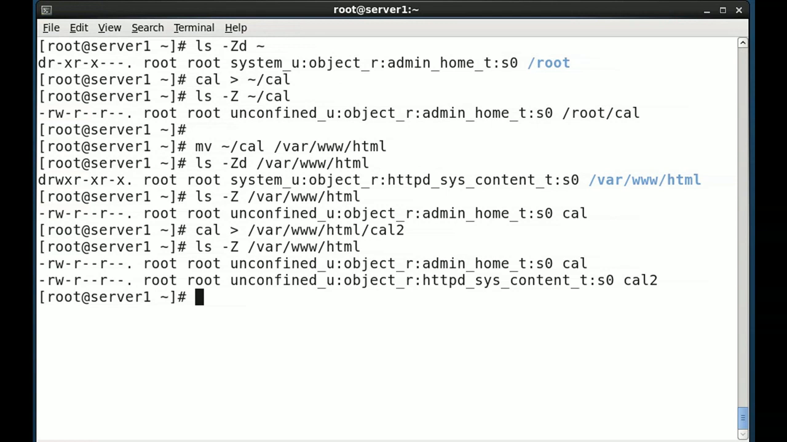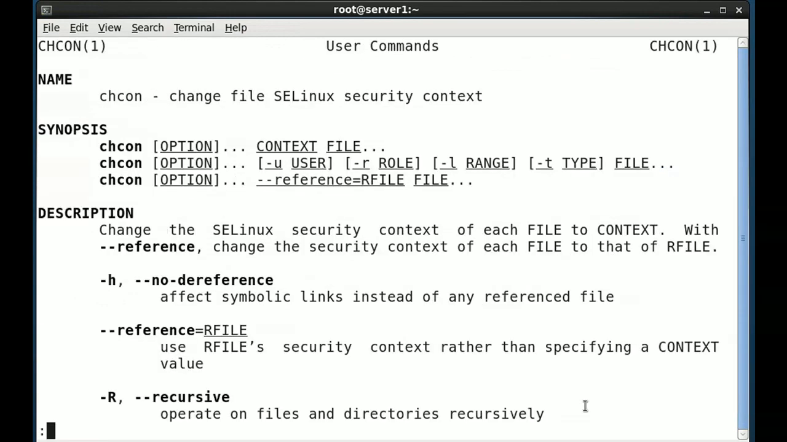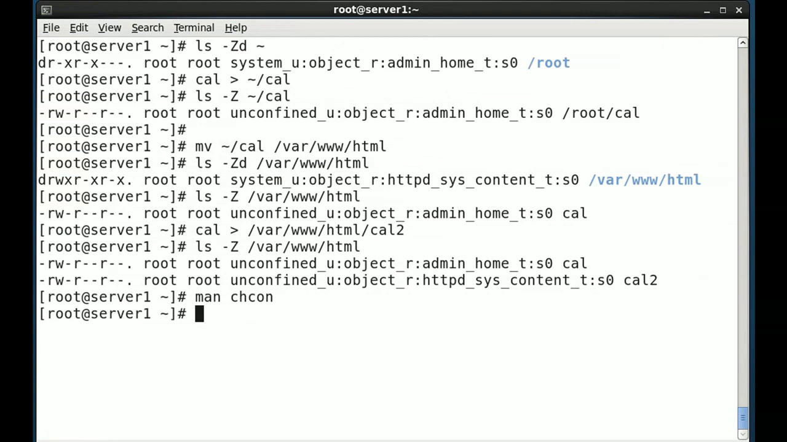If I wanted to fix this context, I have a couple of options. There is a chcon command for changing the context. It does allow me to specify a -t so that I only need to specify the type that I'm changing. It also has a --reference= option, so I could reference another file, for example, referencing the cal2 file as I set the context for cal.